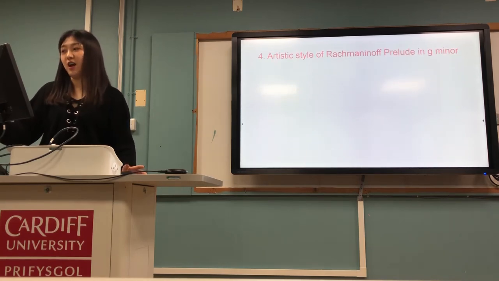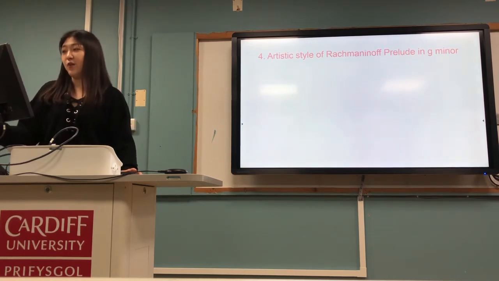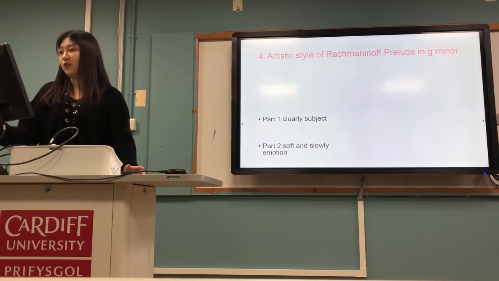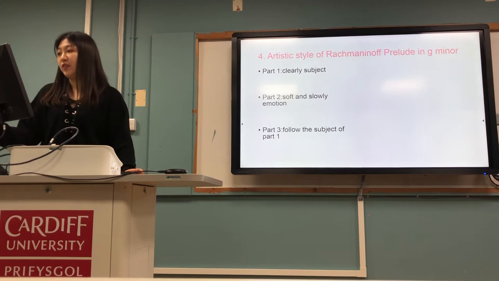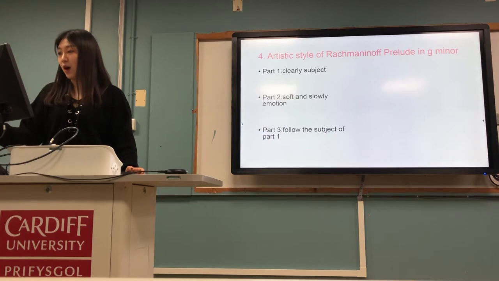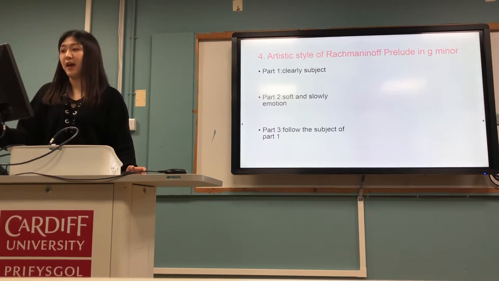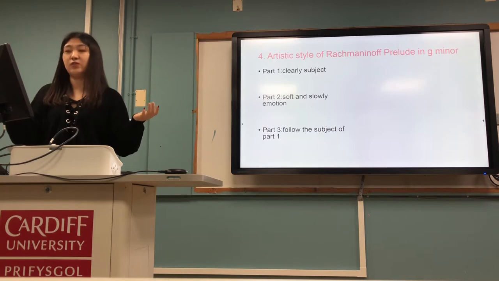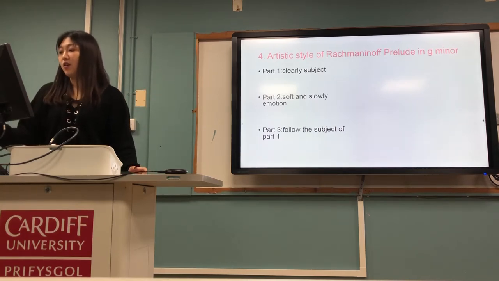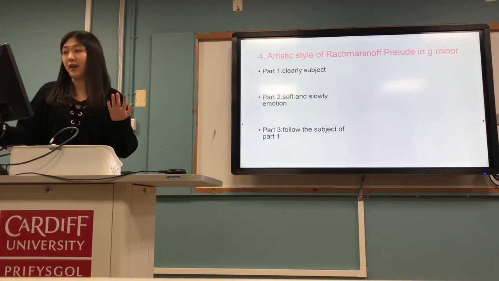Next, I want to talk about the artistic style in this prelude. In the first part, the subject is very magnificent and combines the Russian national dancing style, which does not show much sadness. In the rhythm, the first part and third part use skipping notes and begin from G minor in a major chord. In the second part, the main purpose of the music is lyricism. The right hand is the main melody, and the left hand accompanies the right hand. In the third part, Rachmaninoff used some tonal changes to bring the emotion to the climax.